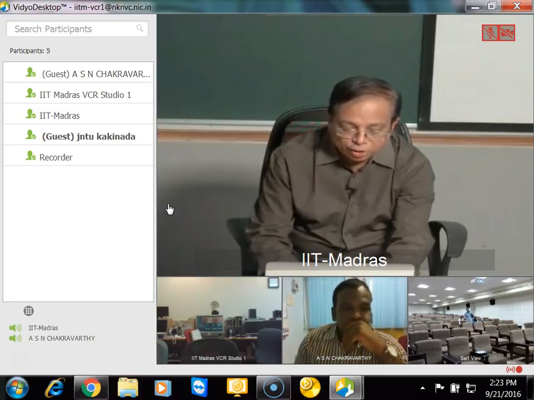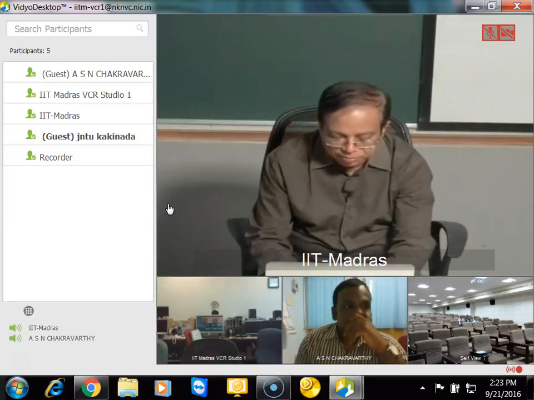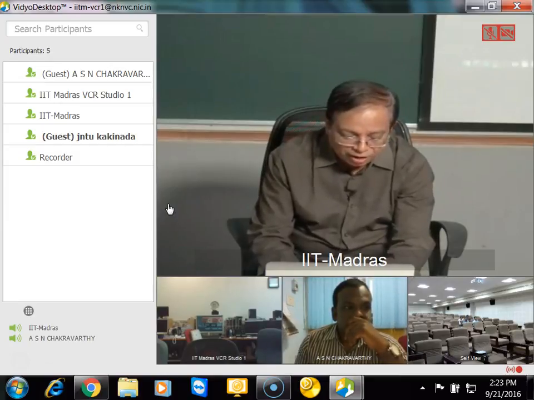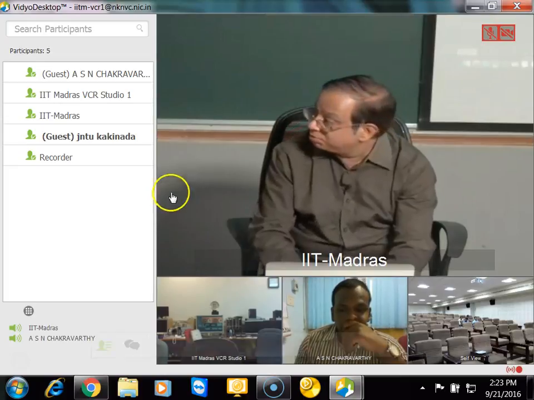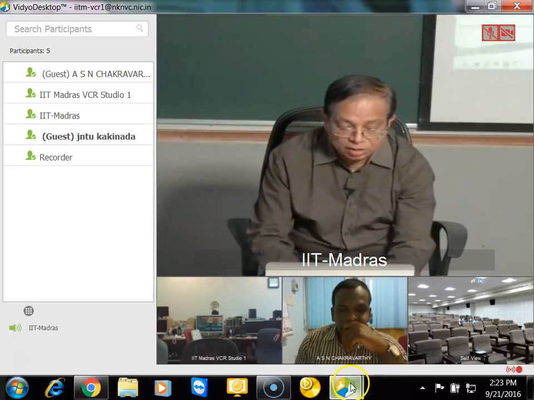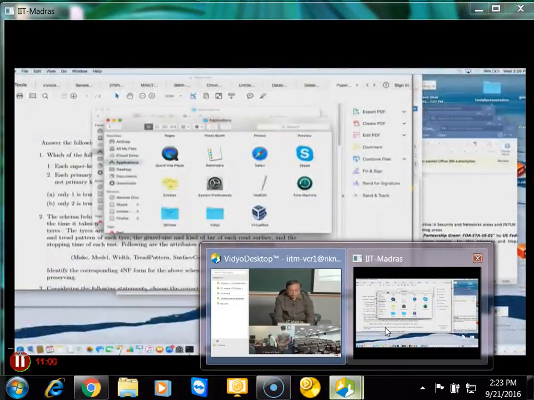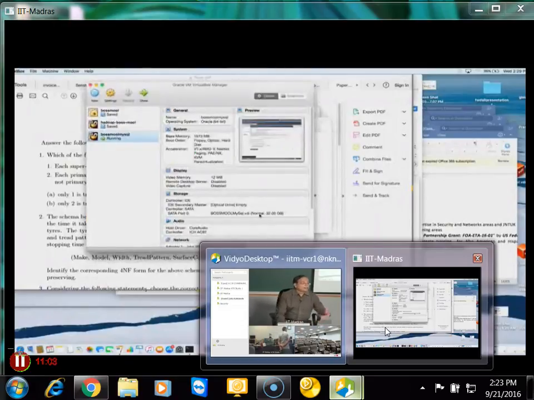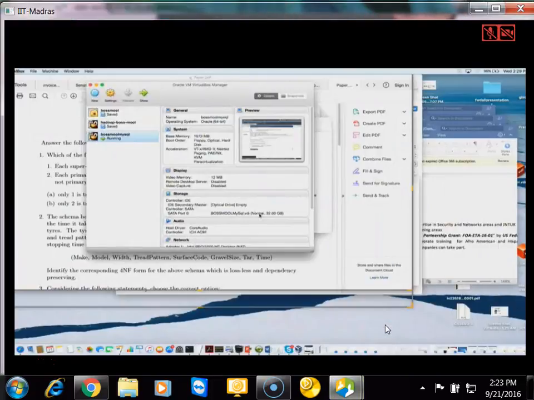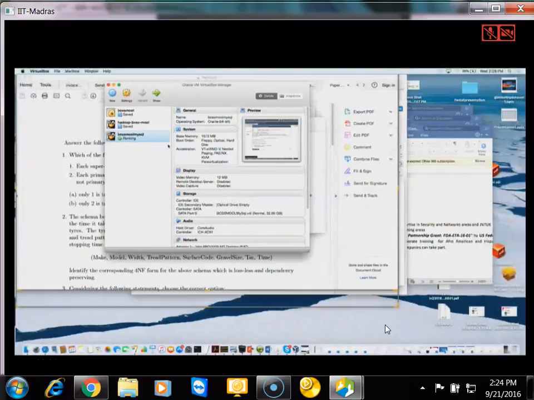I'll show you the full thing here. What you have here is the VirtualBox. You can see it here. This is the VirtualBox application that you can download. This is available for Windows, for Linux, for all operating systems. So you just get the VirtualBox.